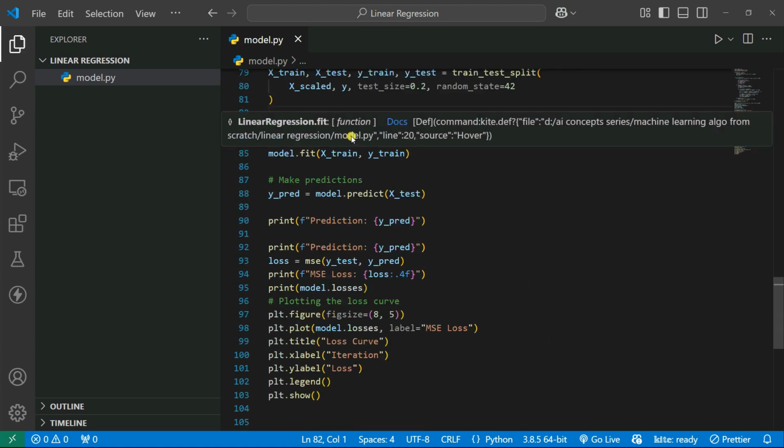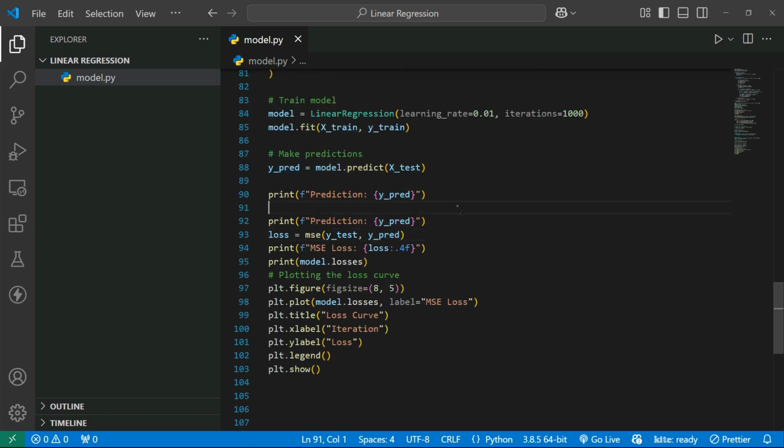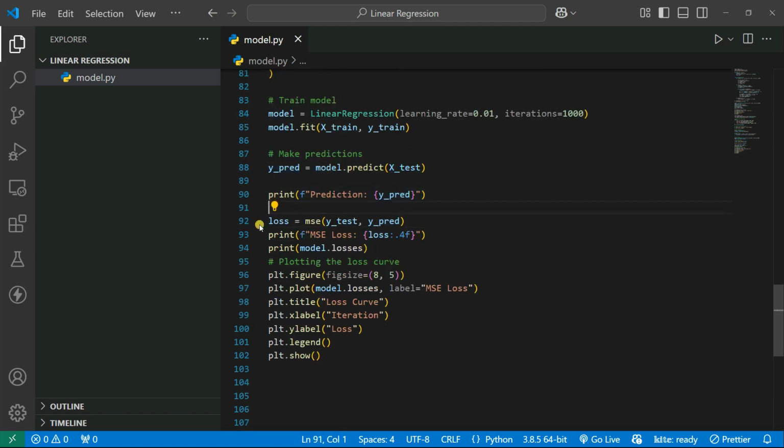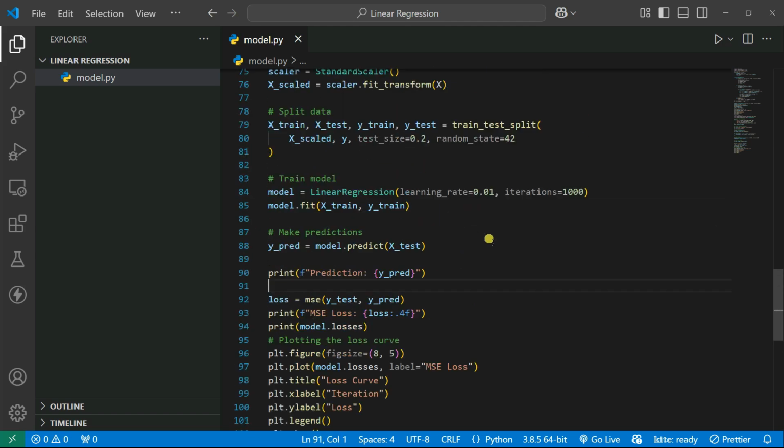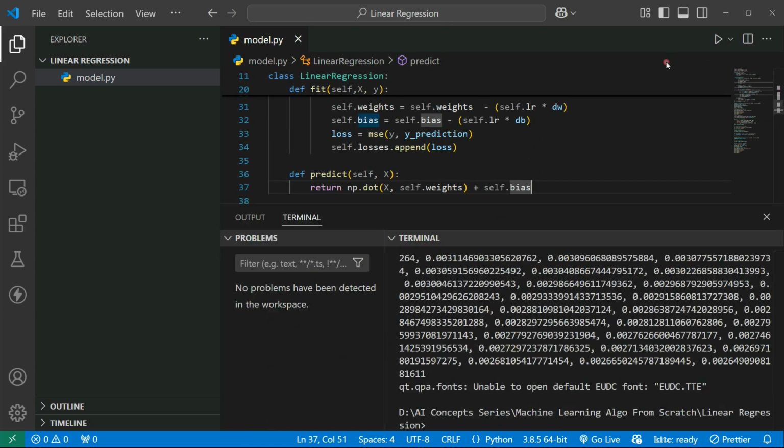Then we use the linear regression that you actually created, and we pass the learning rate and the iterations. You have the predict and the predictions, and you can see the predictions. You have the loss, it prints the losses, and also the figure. Okay, you can remove one prediction from here because it's duplicated and not needed at all. So you can simply run this and see the output.